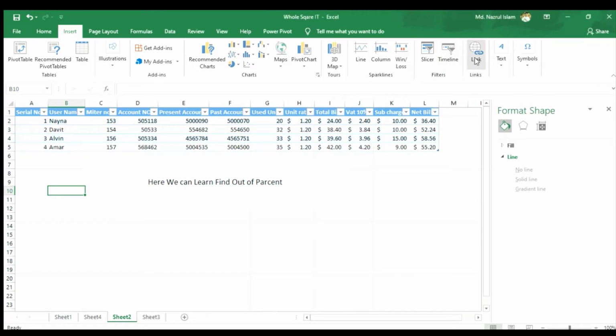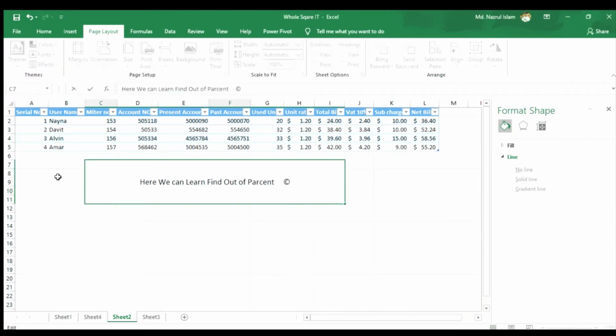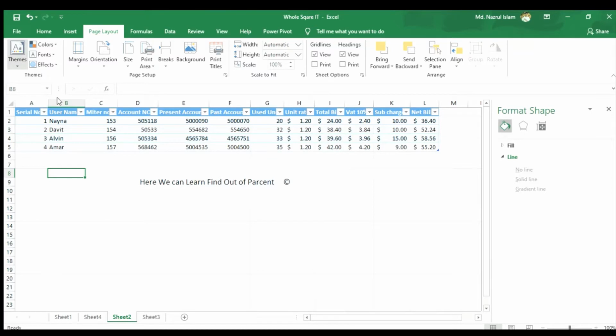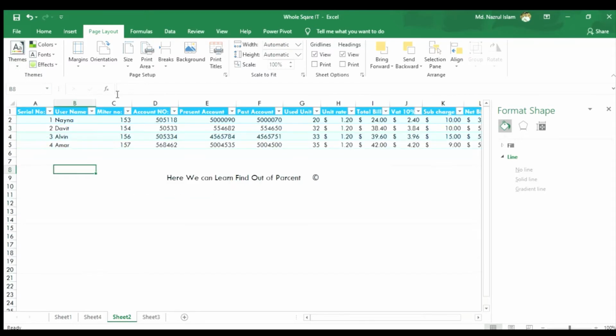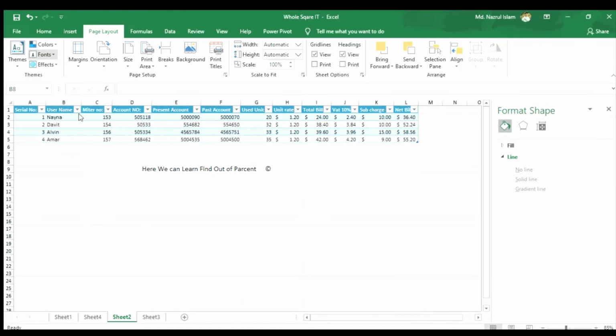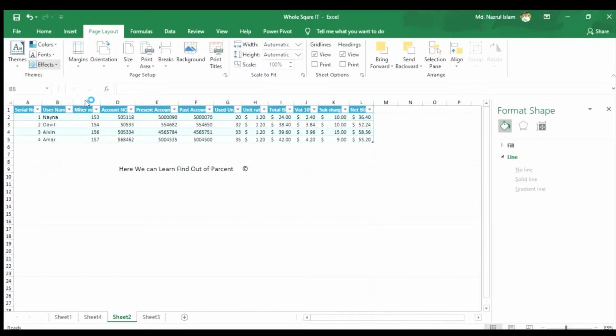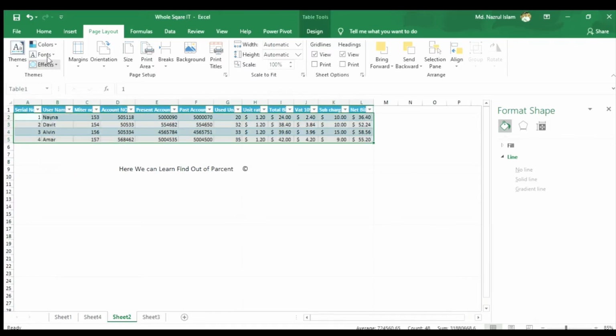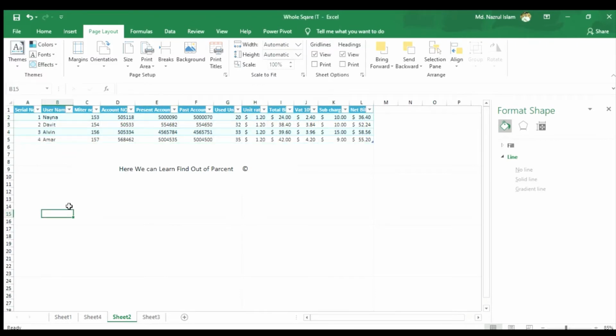And then we are going to page layout. Here you can see at first themes, so we just click on themes, then change any theme as we want, and we can also change the colors, the fonts, and the effects. And here you can also change the margin, page setup like margins, orientation, size, print area, page break, background, and also arrange. And here you can see the formulas.